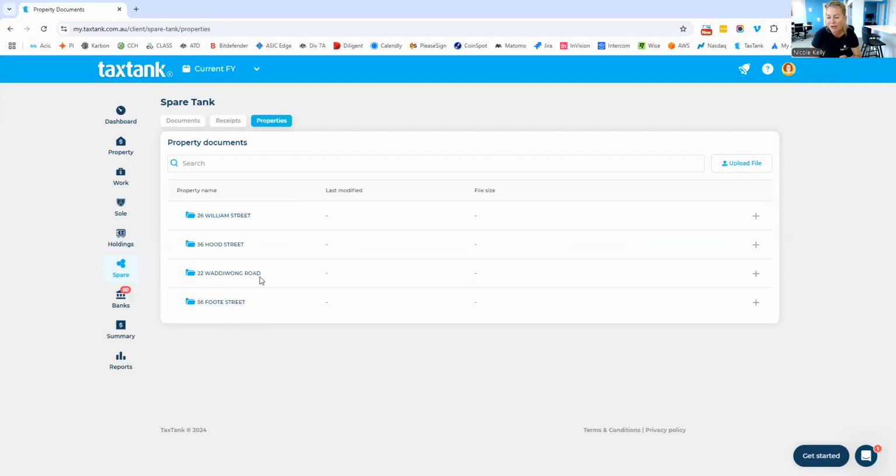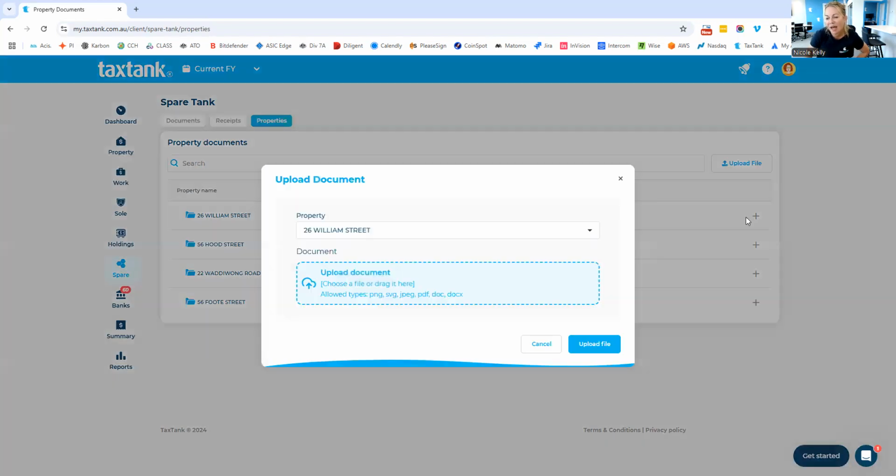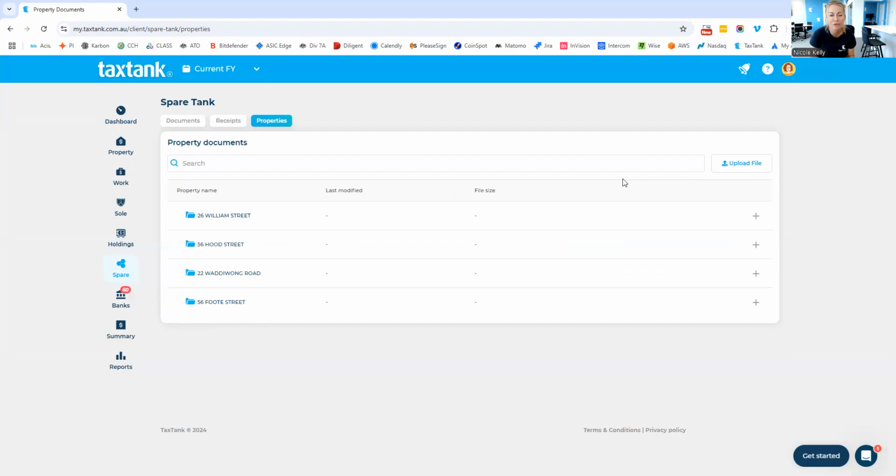And of course, for property, because that's what we're here about, whenever you add a property, we create a custom folder for that property. And so you can attach documents here, which would be things like depreciation schedules, loan documents, settlement contracts, all those sorts of things. And we keep all this data, and every financial year we just roll it forward. And obviously that provides that longevity for the kinds of things that need to be kept for a long time.